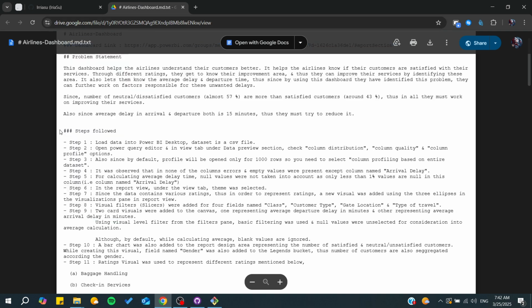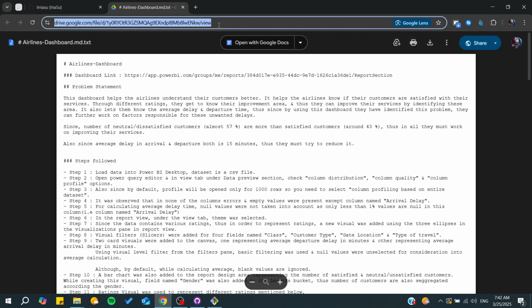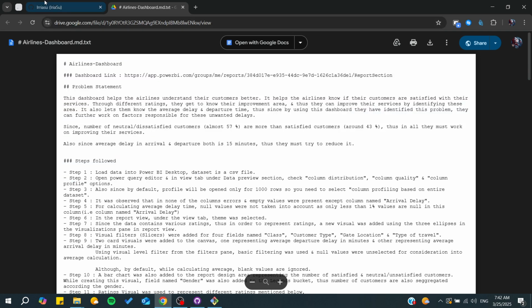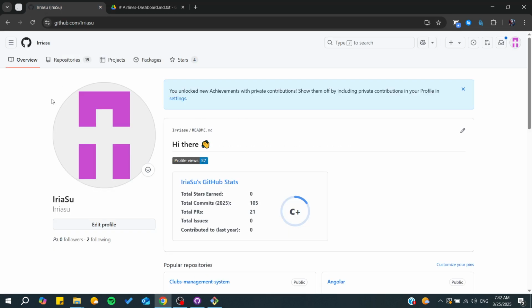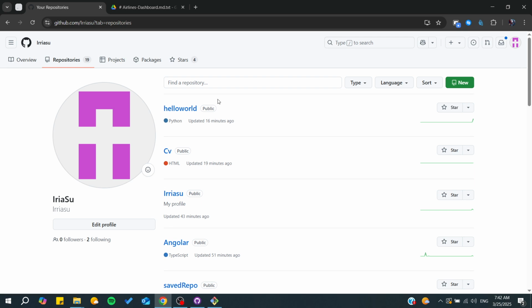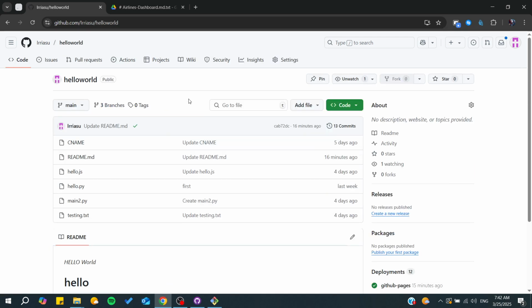From here, you can just copy and paste the link, and from this link it will take you to this Google Doc. All you will need to do is copy this text and paste it into the README for your repository. For example, this repository, I'm just going to the hello world. You can create a new repository and name it something like my Power BI dashboard.